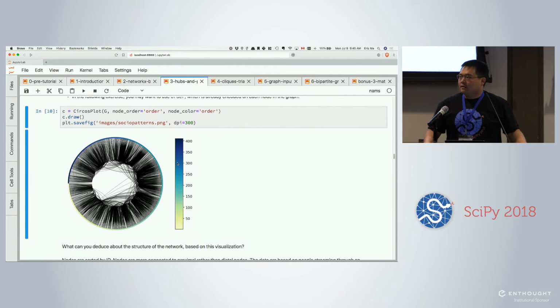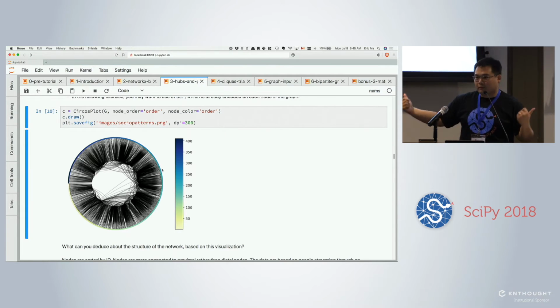I mean, it's extremely locally connected, so if two people came in at close time, the chances are that they bumped into each other. Yeah, exactly. And that's literally what you could glean from a Circos plot where you did the ordering correctly. If order is a proxy for time, you could glean that from the Circos plot.